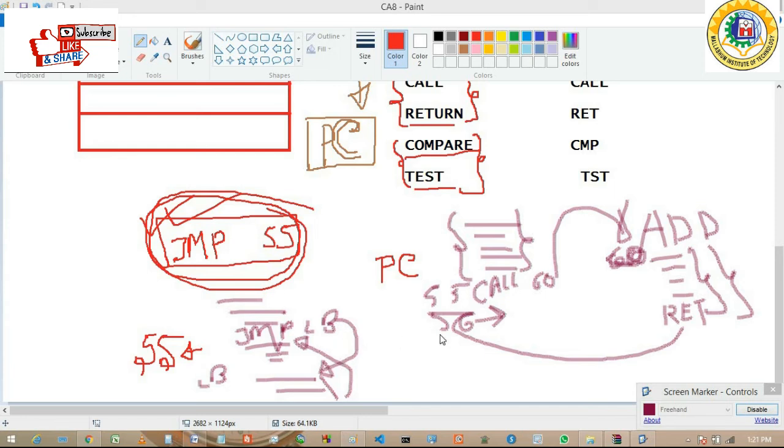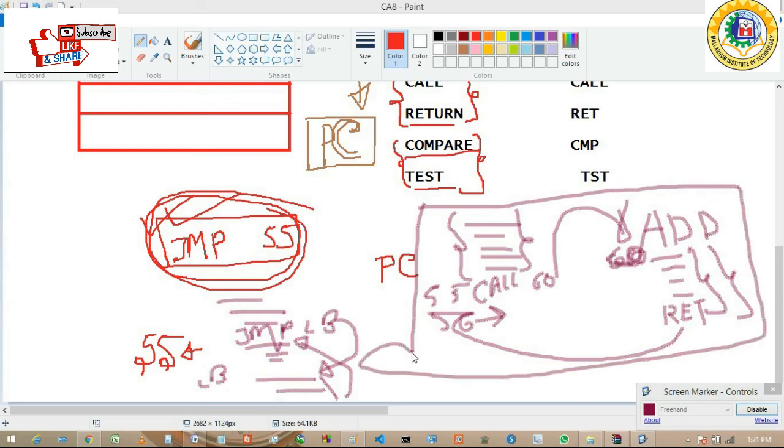But in the case of call and return, the program sequence always returns to where it left off. Suppose I am calling, so it will call that memory address, and whatever is written there will be executed. Then again after seeing the return instruction, it will move back to that address. So that is the difference between the jump and other program control instructions and the call and return instruction. Call and return always returns to the main program at the same address, but here there is no way we can return.